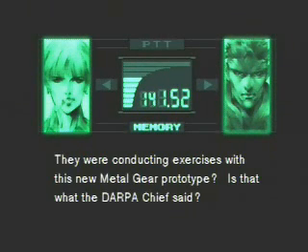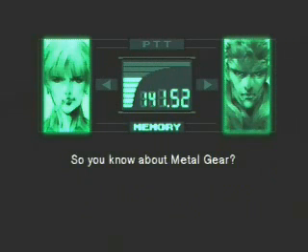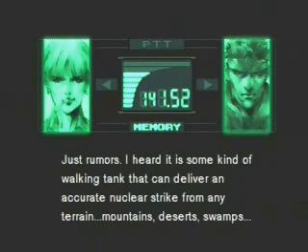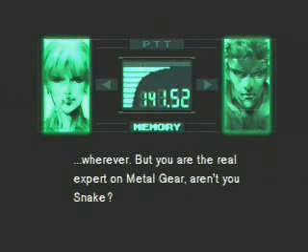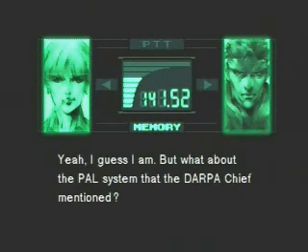They were conducting exercises with this new Metal Gear prototype? Is that what the DARPA chief said? Yeah. What the hell? So you know about Metal Gear? Just rumors. I heard it is some kind of walking tank that can deliver an accurate nuclear strike from any terrain. Mountains, deserts, swamps, wherever. But you are the real expert on Metal Gear, aren't you, Snake? Yeah, I guess I am.